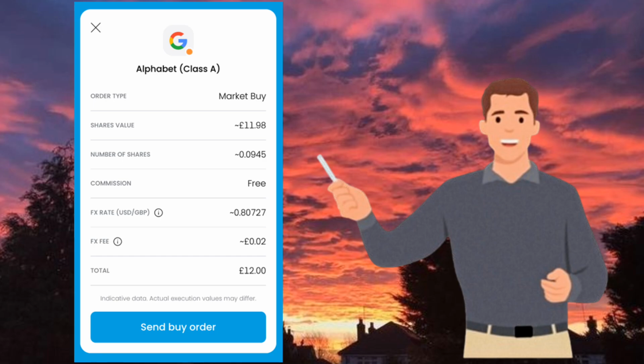After selecting the order type, number of shares, and 24/5 trading option, review the details and click Send Buy Order to confirm. You'll get a notification once the order is filled, and that's it. You've successfully bought a share on Trading 212.